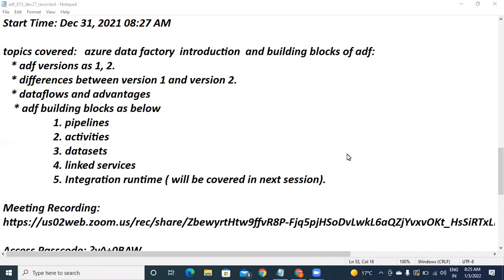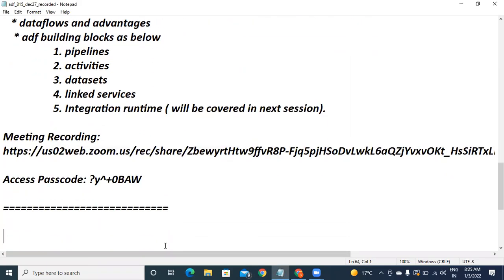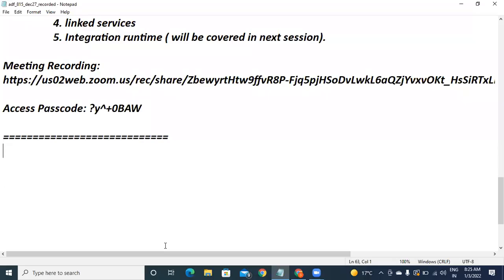I thought I already shared the fourth session recording also. Today is a small session, which is the final session for our theory, and tomorrow onwards we are going to start working with ADF and related components. The first one, the pending one from our session 5, is integration runtime.